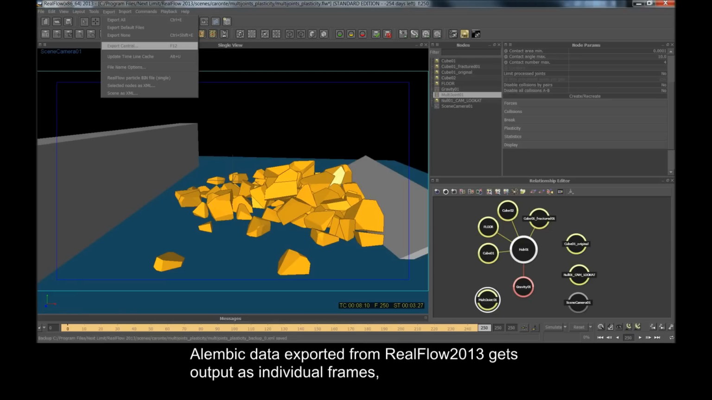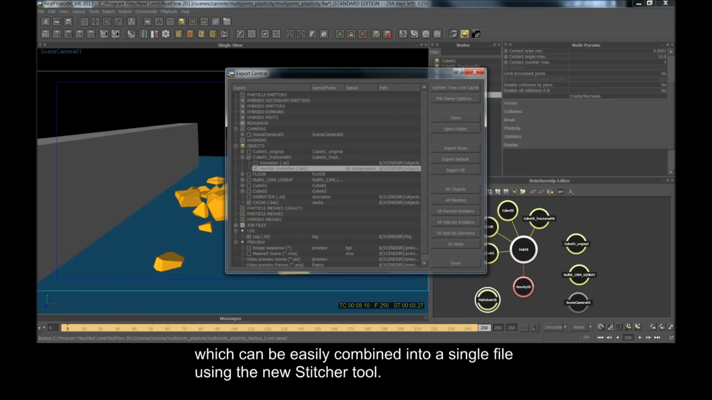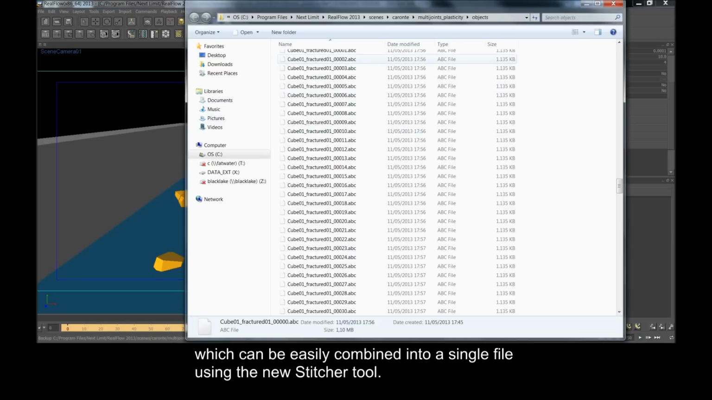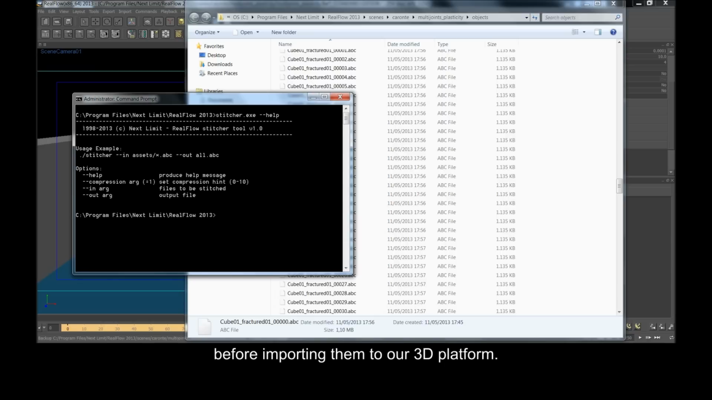Alembic data exported from RealFlow 2013 gets output as individual frames, which can be easily combined into a single file using the new Stitcher tool. This way, we are able to decide how big our final ABC files will be before importing them to our 3D platform.